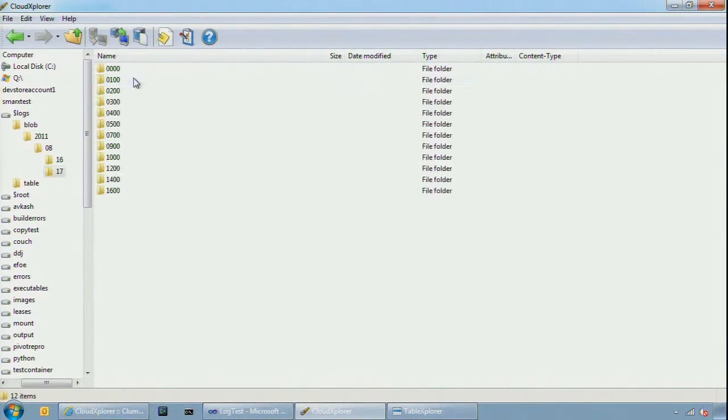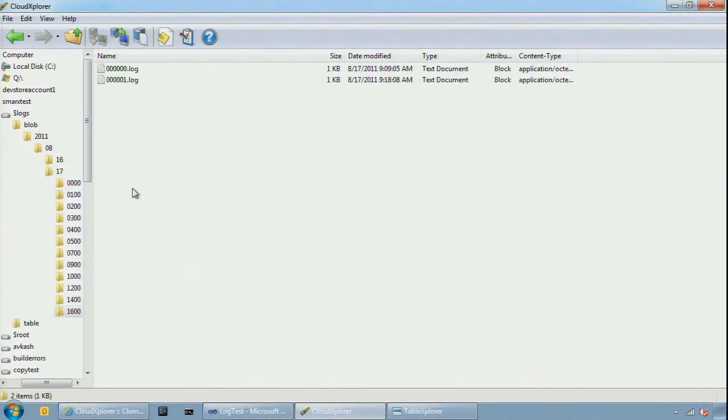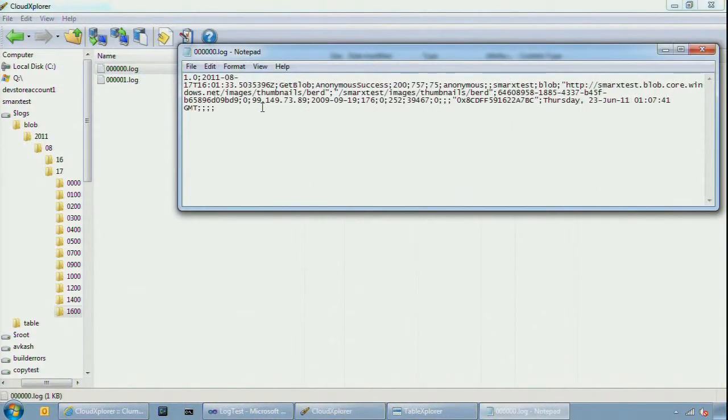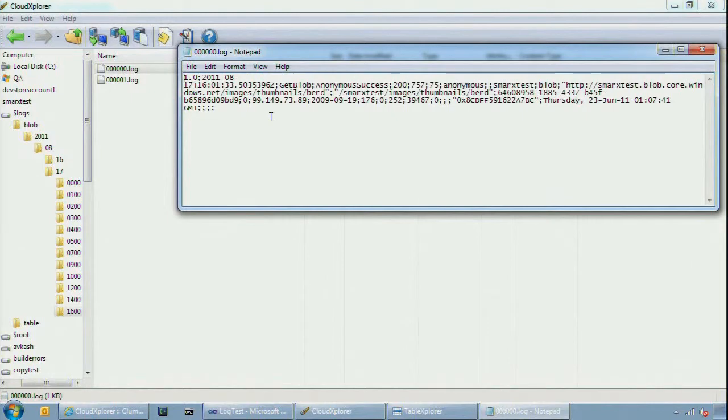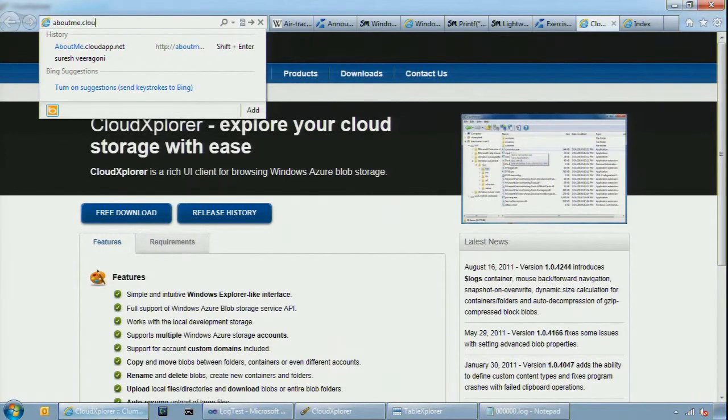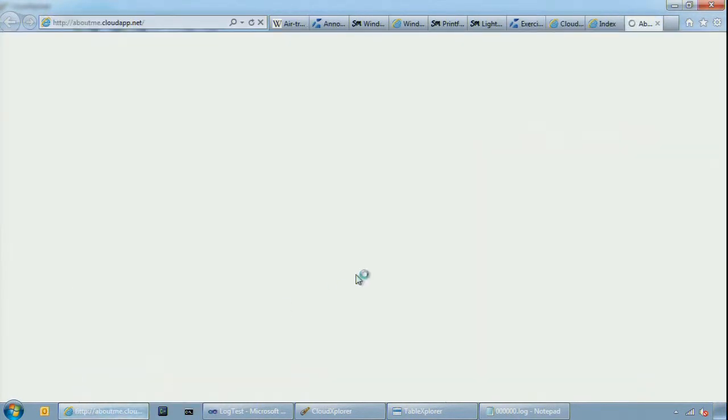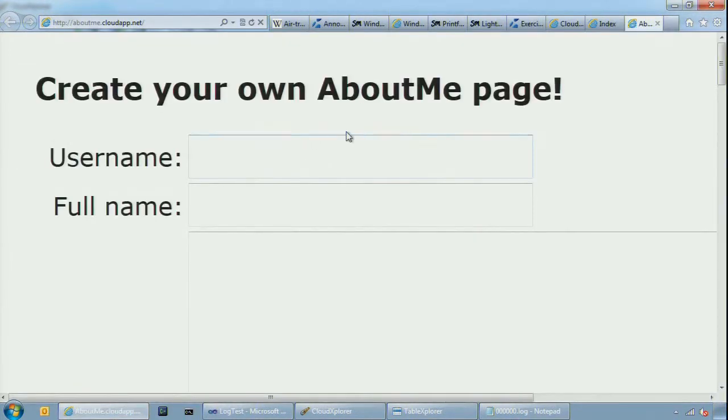You can drill down to some time on some day and open up one of these files. And here's what they look like. It's, I don't know, somebody accessed something. You know what this is? This is from my About Me app, the thumbnails, bird? Aboutme.cloudapp.net. Let's find out what it is.